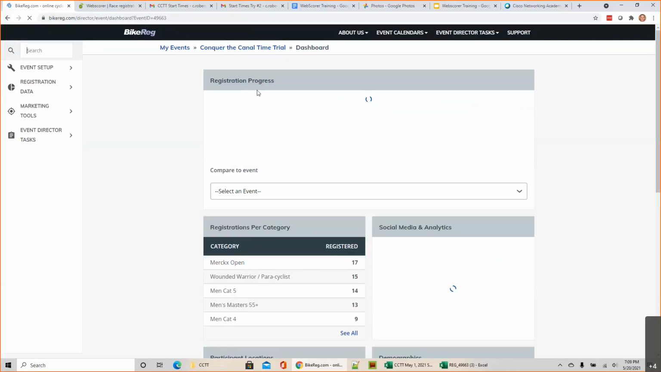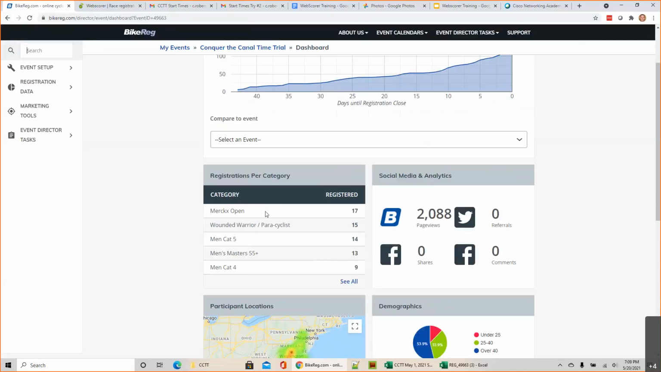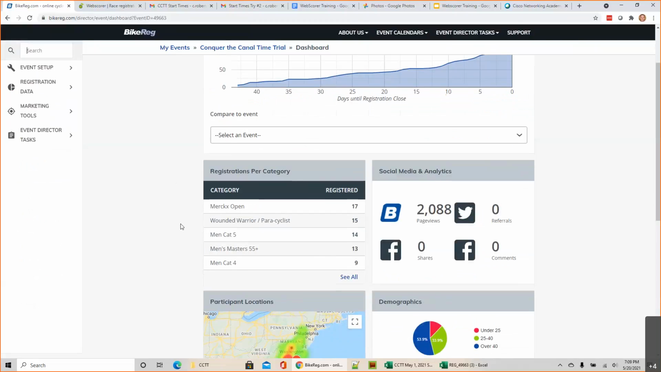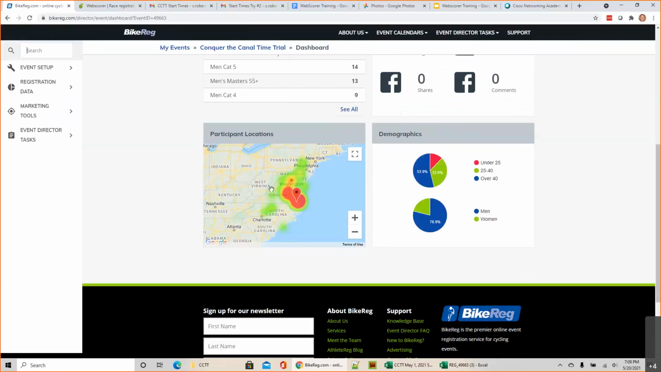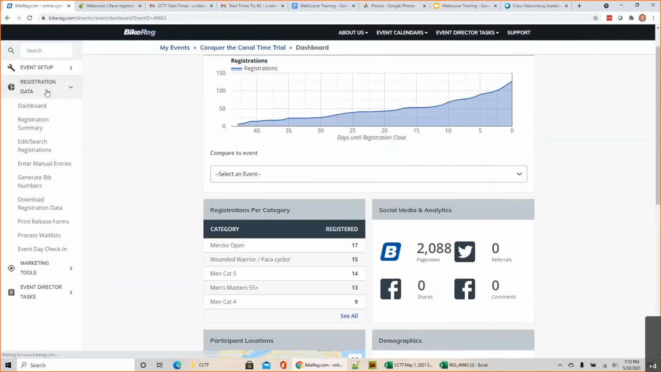If I go into the Conquer the Canal, I can see all kinds of cool demographics. How many people were in the Merc class, how many people were in the Cat 5 class. It gives you kind of a heat map of where people are, their age, all that kind of stuff. And of course, you can download the data. So once you've downloaded the data, you can do stuff with it.